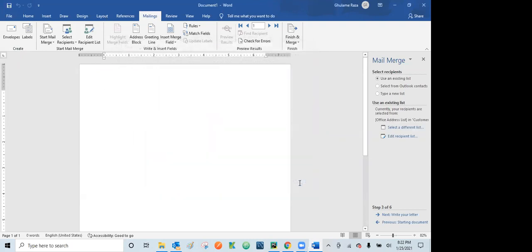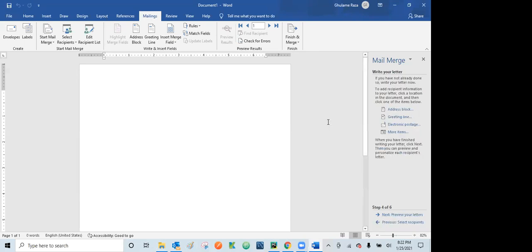Next, if you want to edit the recipient list, you can select this one. But right now we are not doing anything, we are just moving forward to the letter. So click write your letter. So here is the important part. The first thing we are writing in our letter is the date. So you can type your date, like today is, so I can type here January 25th, 2021. I can also remove this date from here.